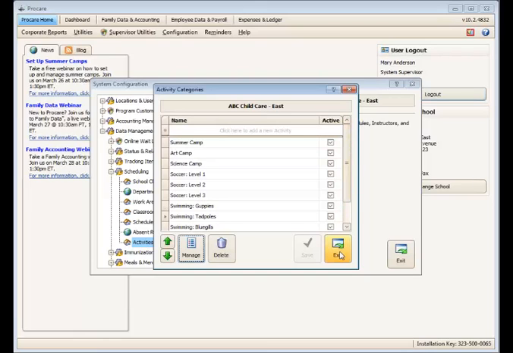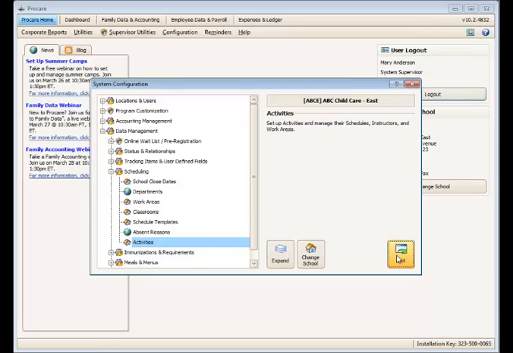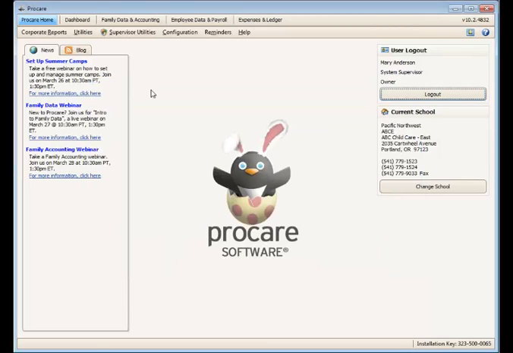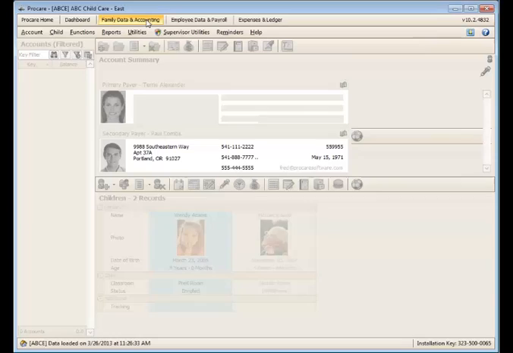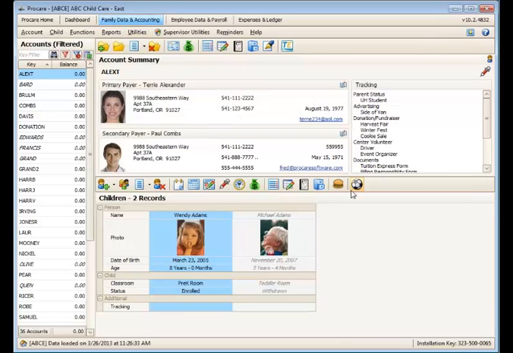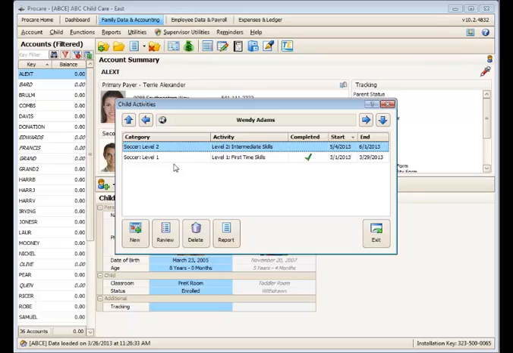Let's go take a quick look at how you would assign those to people. So we'll go into Family Data and Accounting, and if you have the Activity Manager enabled, you'll have a little soccer ball icon for the activities that now appears. And so I have Wendy selected as the child. I can go and look at or assign activities just to her. By clicking on this, I'll see that right now she's got 2 activities. She'd taken Soccer Level 1 and completed it, and then that allowed us to assign her to Soccer Level 2.